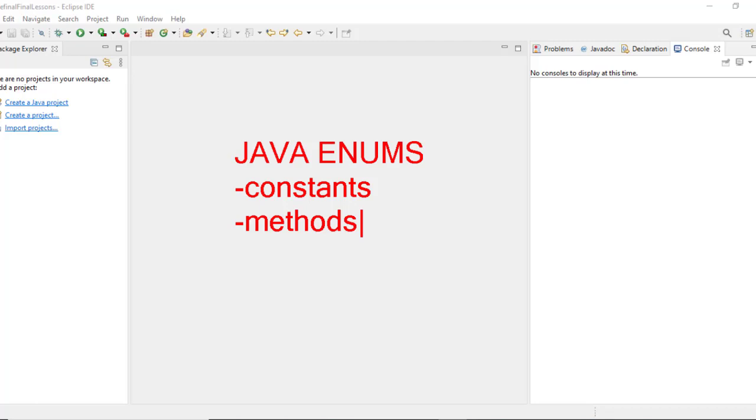And with the use of Eclipse, I will show you how to create an enum. Later, I'll try to rewrite that in the Replit. So for now, we will try to use Eclipse first.